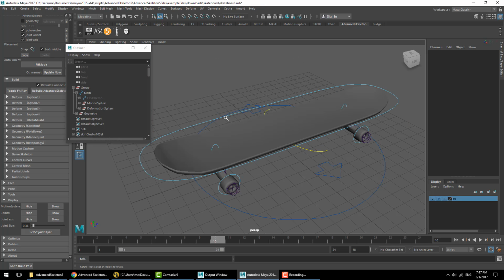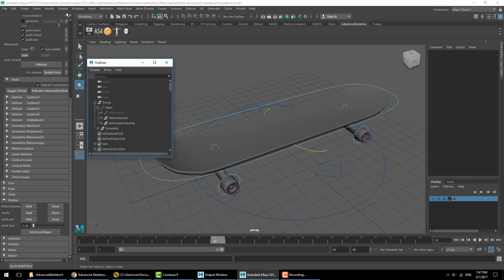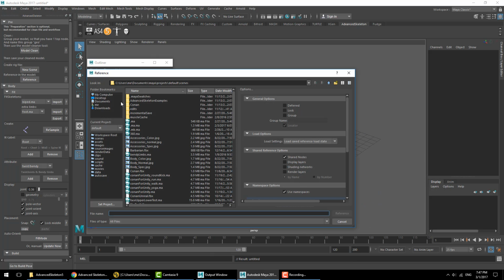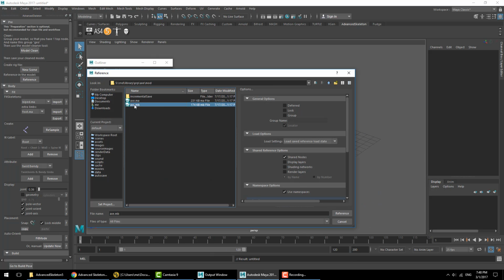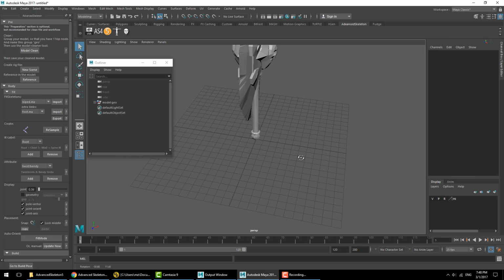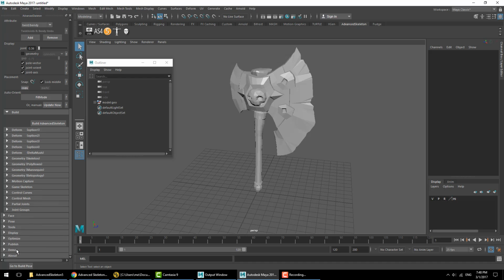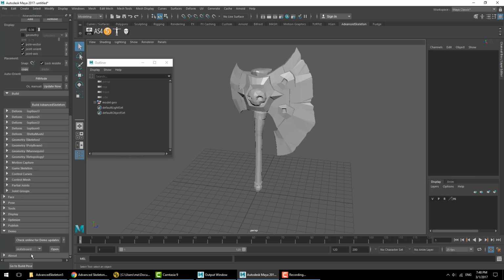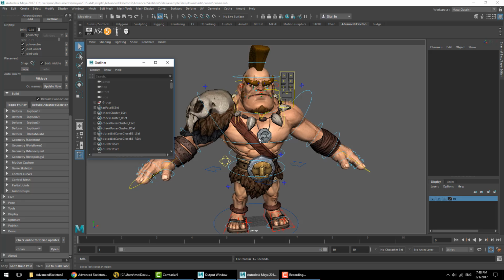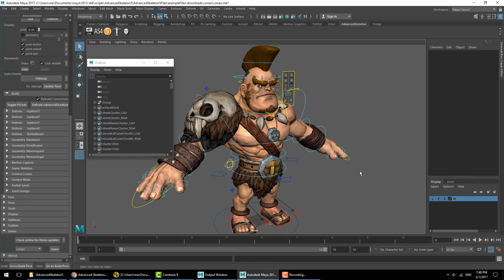Now let's go ahead and take a new prop and rig it from scratch. What we've got here is an axe. This happens to be Conan's axe. Conan is a sample character that you can open from the demo section. So there's the demo character. Now back to rigging up his axe.